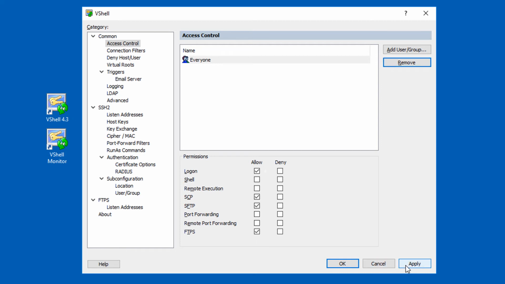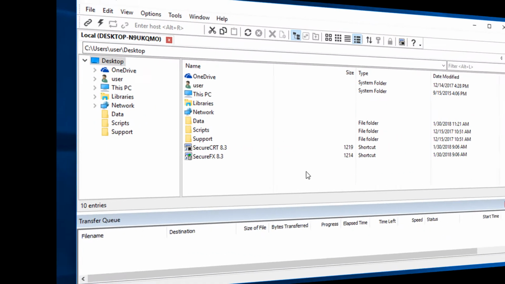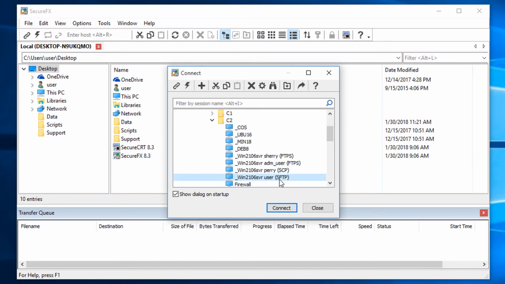Once the apply button is pressed, we're done. VShell is now configured to allow only file transfer functionality. So let's test out this configuration. I'll first connect with an SFTP client to make sure that it works.